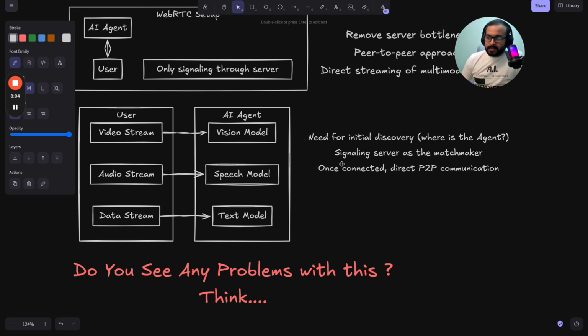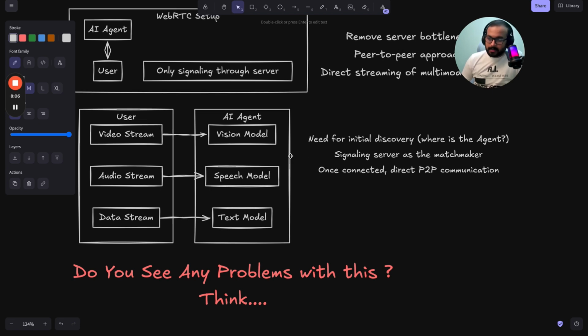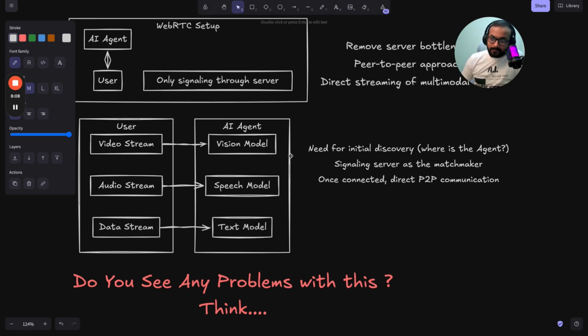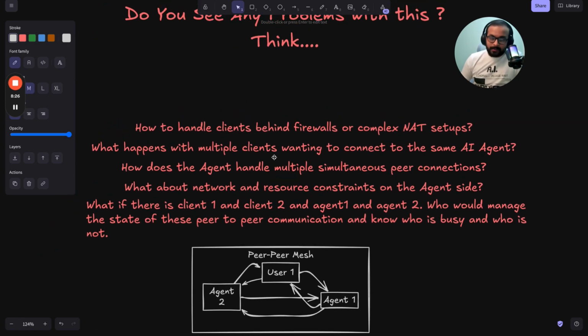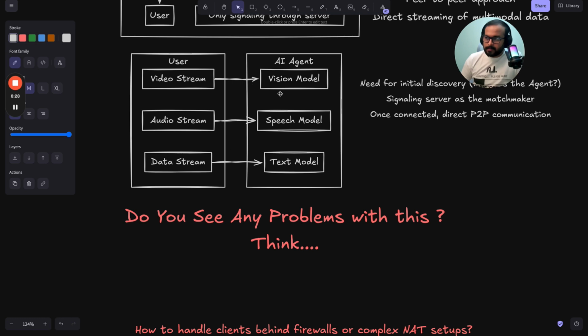But there is still a problem with this architecture. Do you see any problem with this? Just have a think about it, maybe pause the video and write down in the comments what problem you see with this particular setup, even with WebRTC. Let me show you the problems that are there with WebRTC in this implementation.